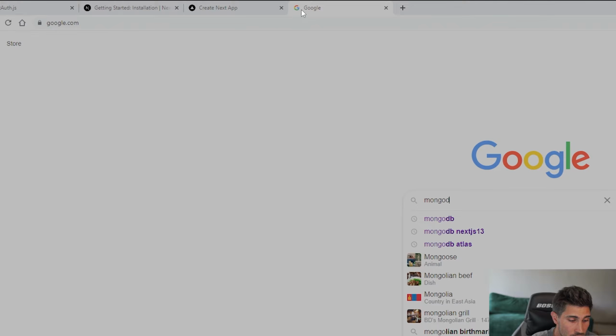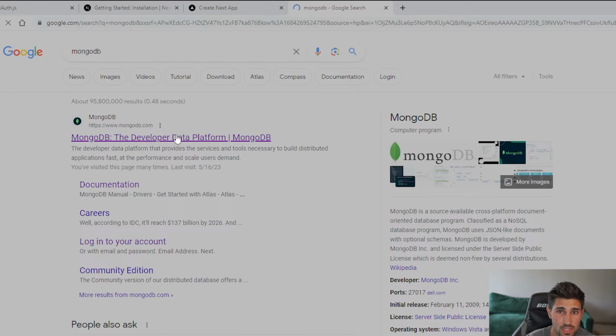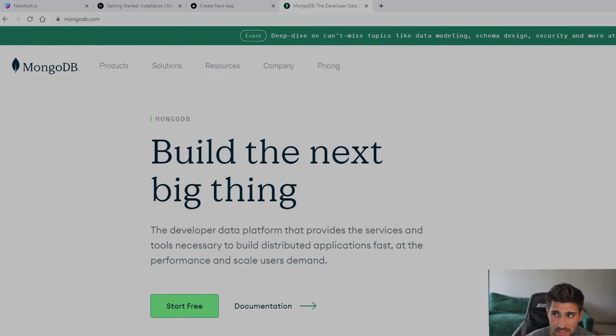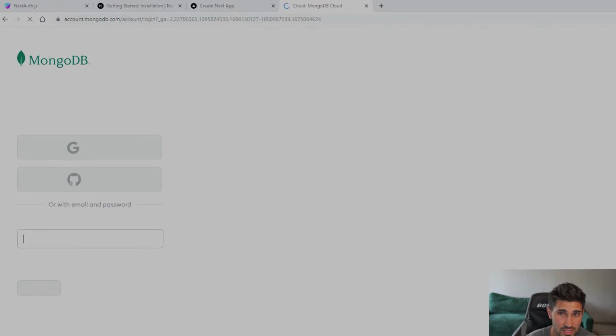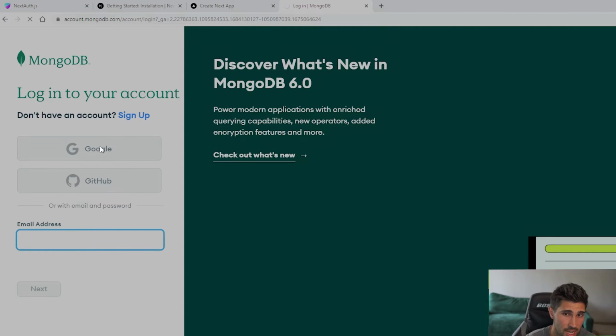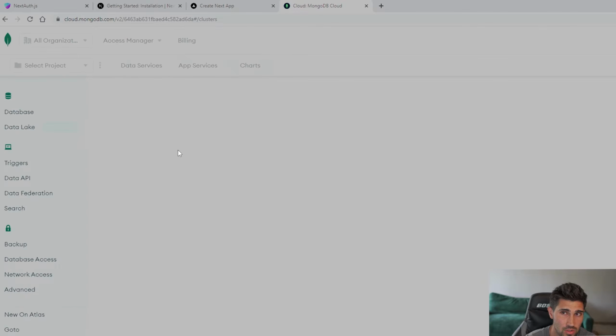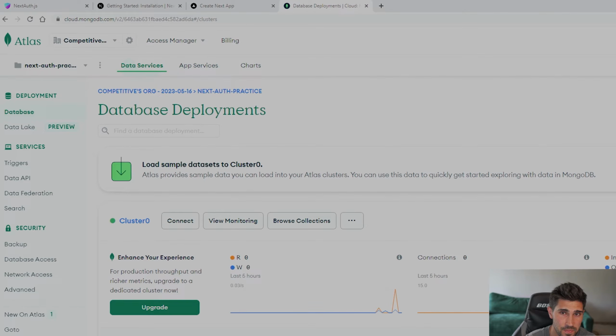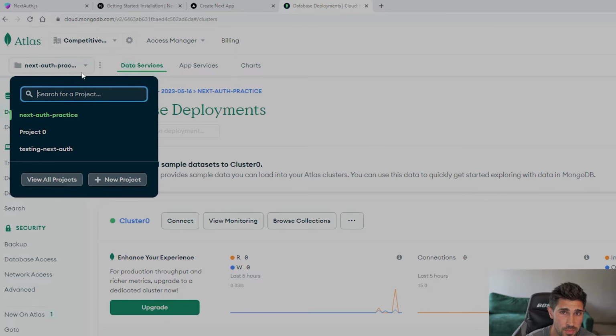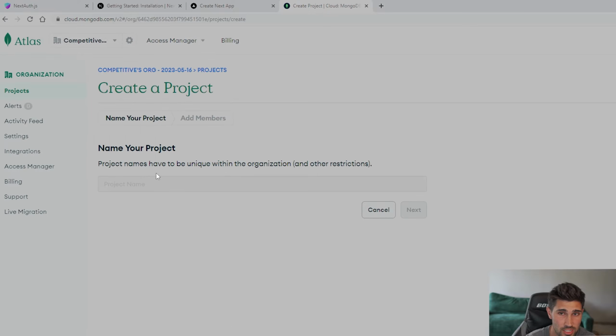So to do that, we are going to open up a Google Chrome tab, go to Google, go to MongoDB. It should be the first search result. And then we're either going to sign in or sign up in an account. I'm going to sign in using the Google Provider. So we're just going to sign in. Your page looks something like this. At the top left, there's a drop down. You click it and then you click New Project.